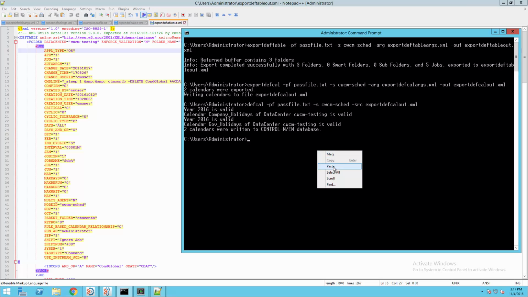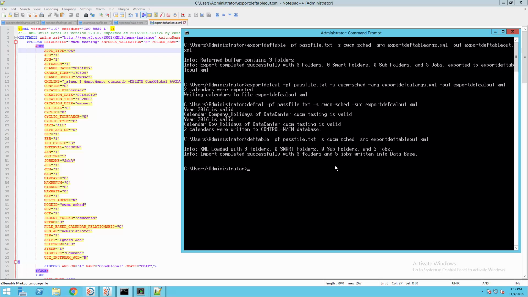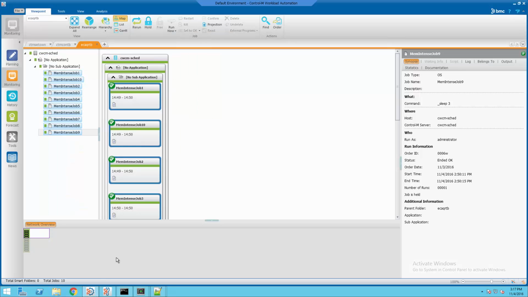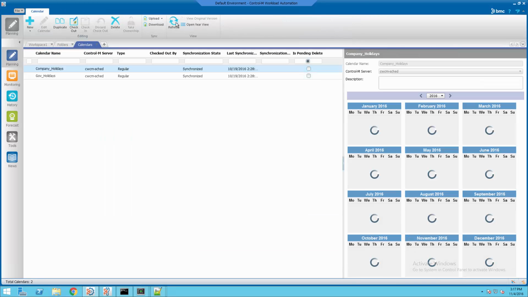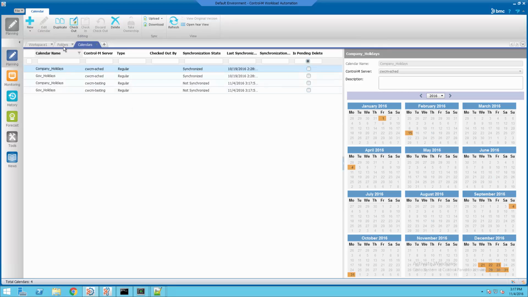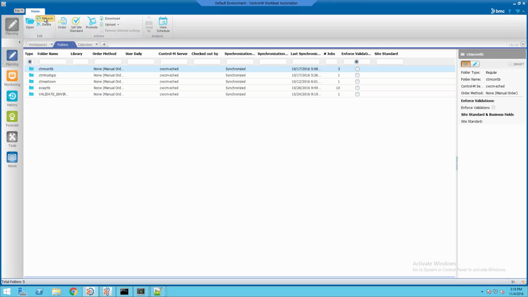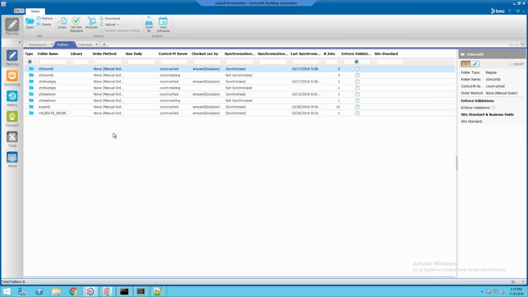The command is similar for def table. Now we see we've loaded 3 folders and 5 jobs. If we go back to the workload automation client and to the planning domain to view our calendars, once we refresh, we will see the new calendars imported for the CWCM testing data center. The same if we go to the folders view and refresh. We will see new folders for the CWCM testing data center. In this case, these are not synchronized because we don't have this data center connected, but if it were connected and set to synchronize, they would synchronize automatically.